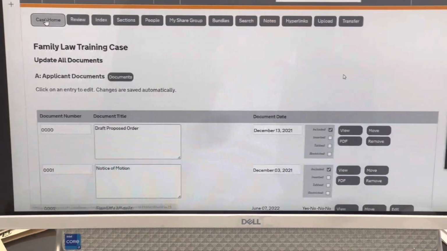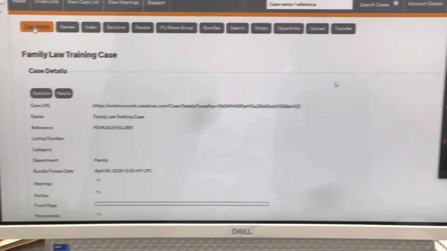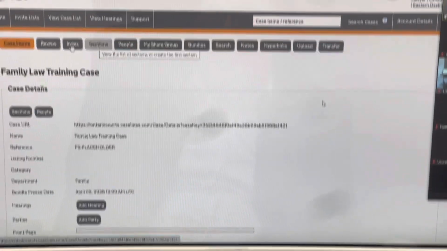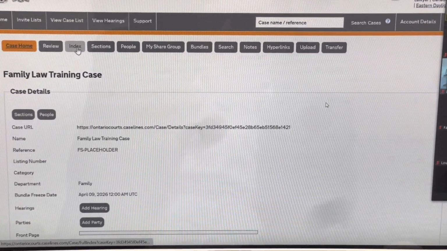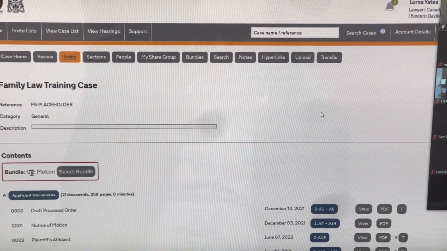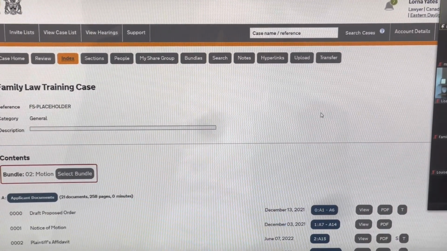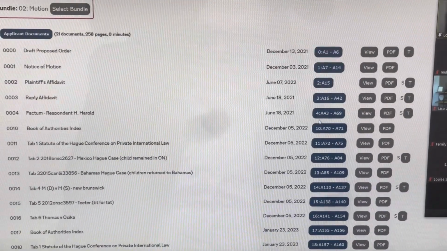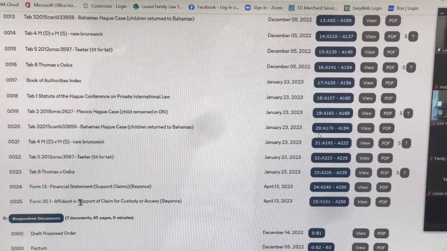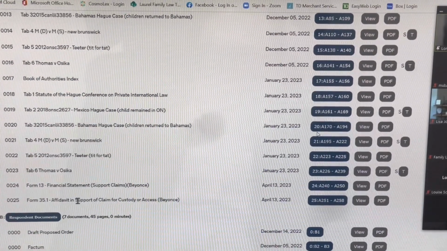So remember, our case home is where we always go when we want to just start fresh. We went into sections to upload, and I want to go to my index to make sure my documents are there. So if I click on index, that's kind of obvious, right? Index, I'm in the right bundle, I'm in the motions bundle. And if I scroll down, ta-da, I see my financial statement and my 35-1. So I'm feeling fairly positive about this.